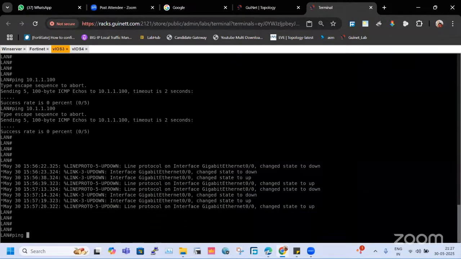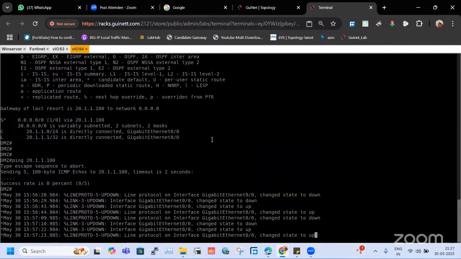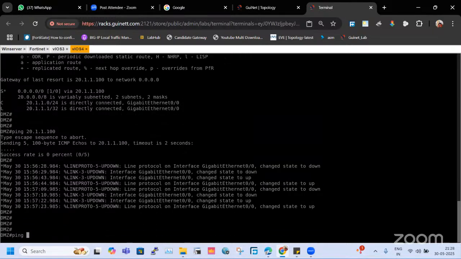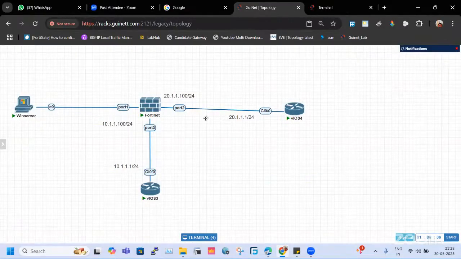Okay. Ping 10.1.1.100. See guys, it is pinging, right? Now let me try from here also. Ping 20.1.1.100. Yeah, it is also pinging to the firewall IP address. Means the devices can reach their gateway.